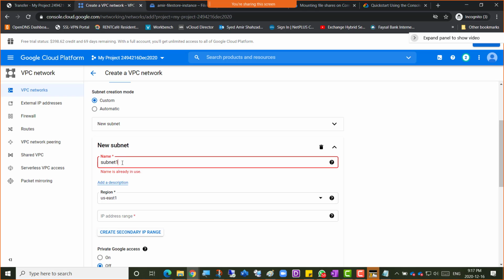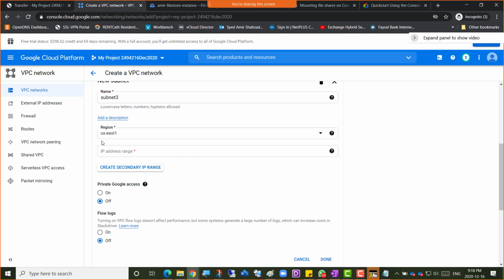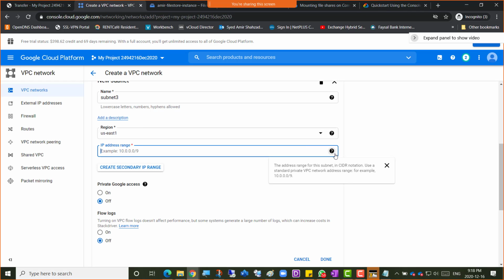Okay, so the subnet name is already in use, and that was in VPC 1. VPC 2 is not allowing me to use that subnet name. The naming convention has to be unique. So subnet 3 here, and US East 1, IP range. Here it says the address range for the subnet, use a standard private VPC network address range, for example 10.0.0.0/9, right?